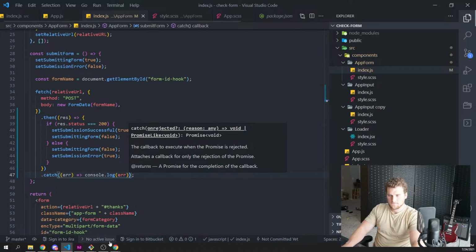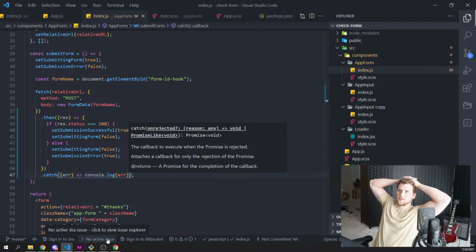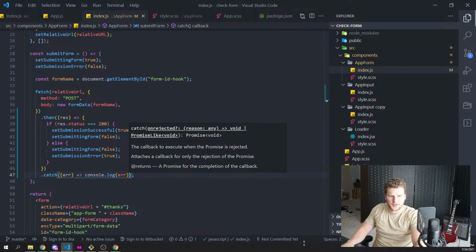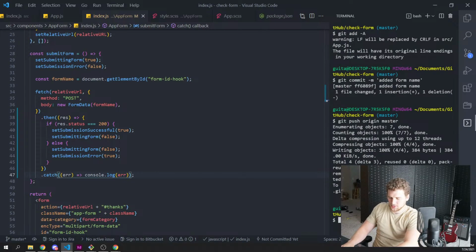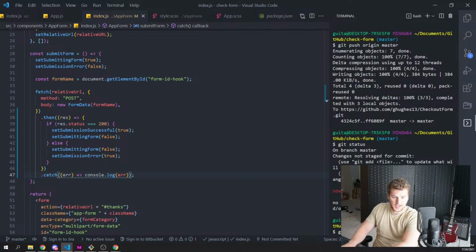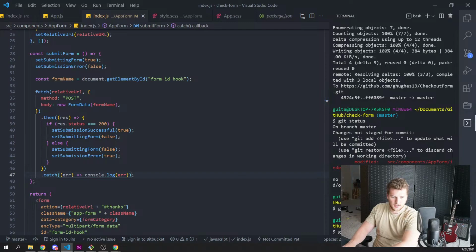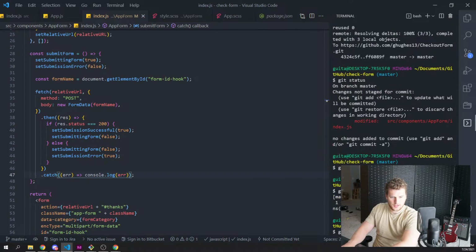If I do netlify dev, can I test it locally with that? I think I have to jump through some hoops to set up a proxy for the form if I try to do local tests. So we're just going to go ahead and push this again. Git status. I saved, right? Git add -A, git commit -m "added error log", git push origin master.